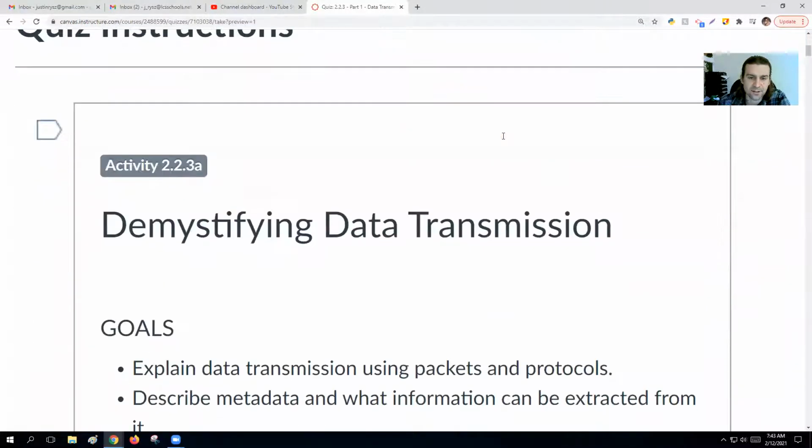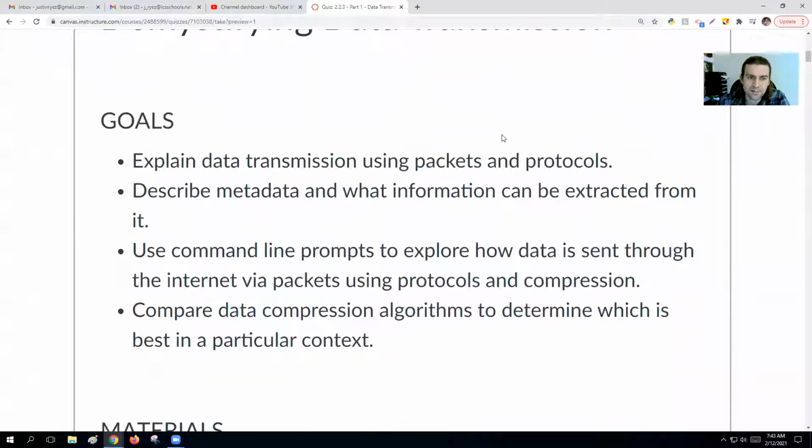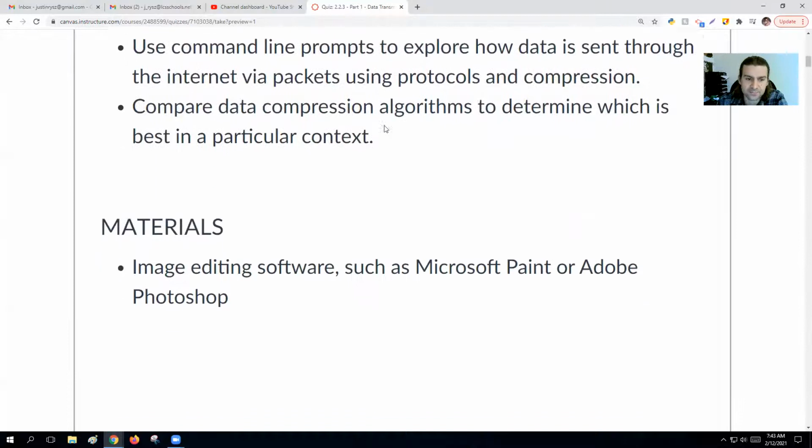Our goals here are to make sure we can explain data transmission using packets and protocols. We're also going to describe metadata and what information can be extracted from it. We're going to use compound line prompts to explore how data is sent through the internet via packets using protocols and compression. And then at the end, we'll compare data compression algorithms to determine which is the best for a particular context.